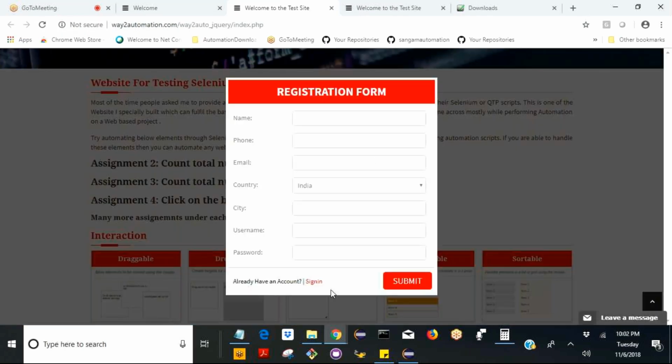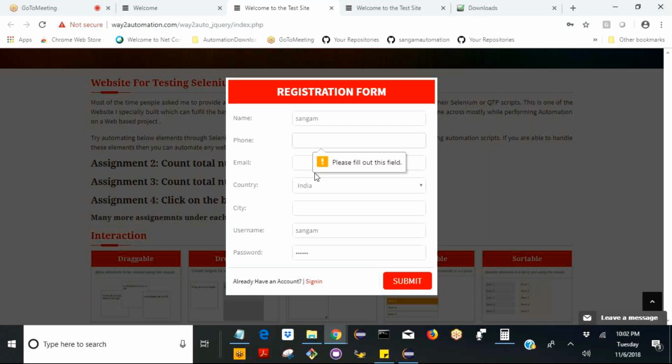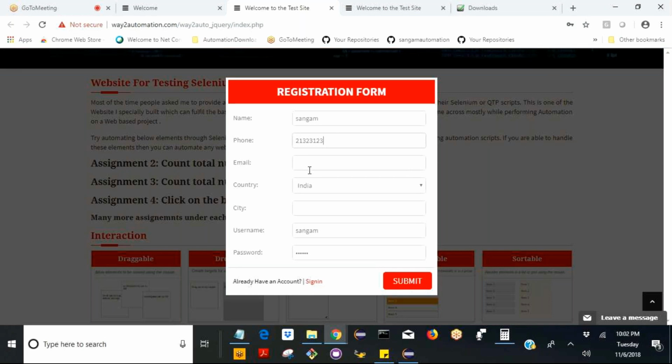Slider. Okay, first you have to register. Otherwise, you cannot see this draggable and everything in the back end. So register this with a simple username. Let's see. Click quickly. Okay, phone number. Just a dummy phone number will suffice.